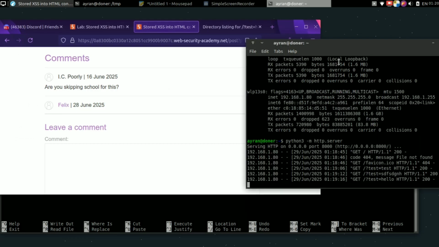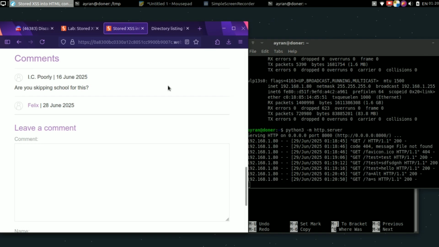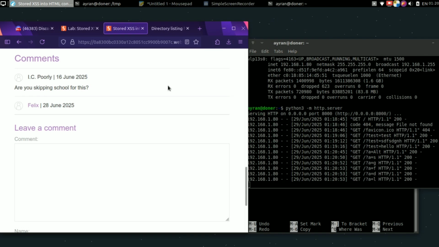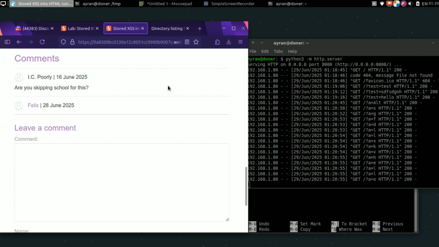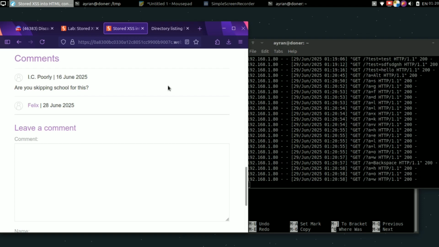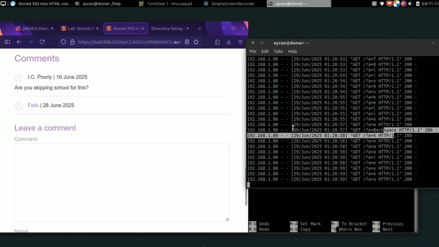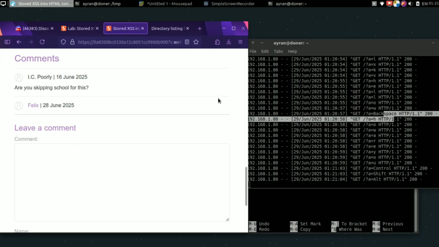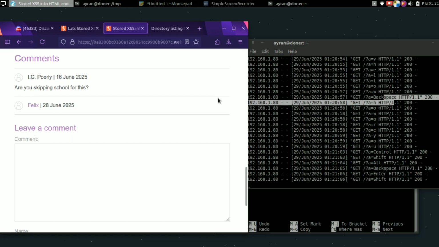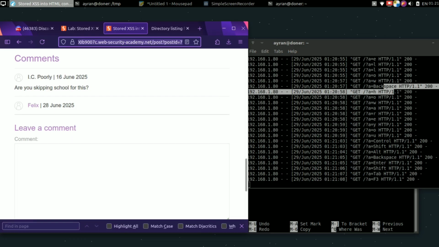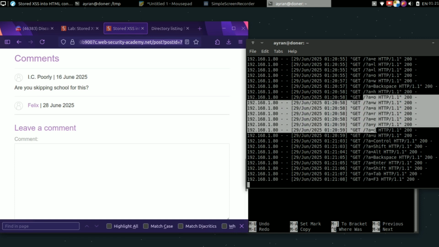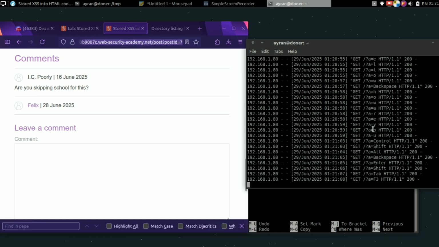But if I open my Python log and press any key on the website, you can see that it's showing the keys that I pressed right now. It even logs special keys like Enter, Control, Shift, and etc. And this is the keylogger that works in XSS. It is as simple as that and also very dangerous.